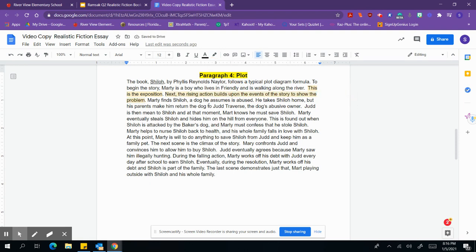Marty finds Shiloh, a dog he assumes is abused. He takes Shiloh home, but his parents make him return the dog to Judd Travers, the dog's abusive owner. Judd is then mean to Shiloh, and at that moment, Marty, it should be an Marty, this is what you find when you are checking your work. Marty knows he must save Shiloh. Marty eventually steals Shiloh and hides him on the hill from everyone.